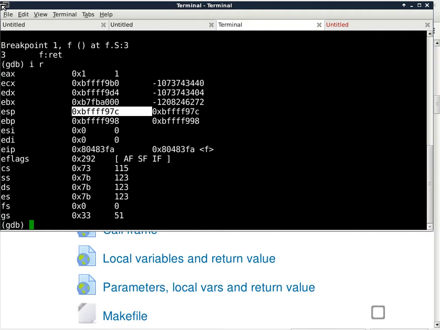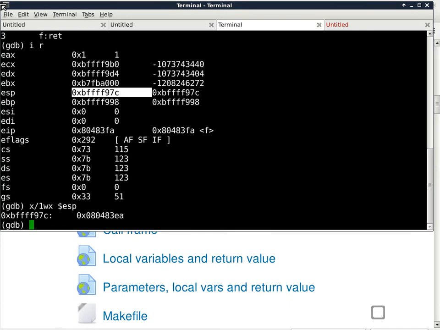Well, let's take a look. We'll do an examine, and we'll inspect one thing at a time. So 1wx, the w once again means 32-bit, x means in hexadecimal, and we'll use $esp, which refers to the value of the register ESP. It does not look like any one of the parameters, but it does look strangely familiar. What does it look like to you? It looks like a memory address, but which part of memory are we talking about? We only really have a few major portions: .text, .data, or the stack.